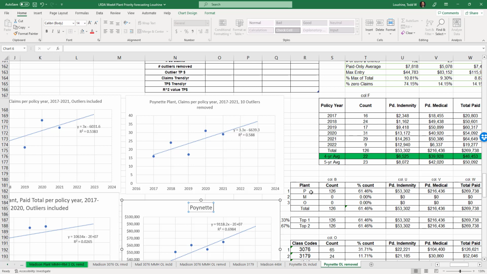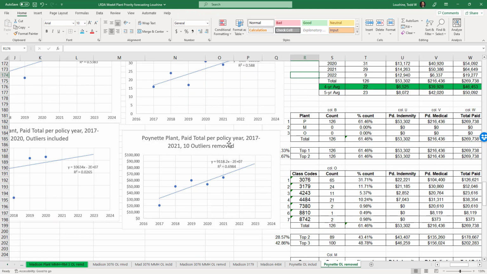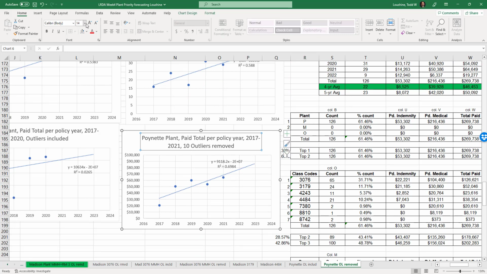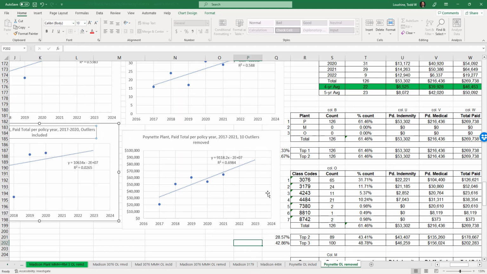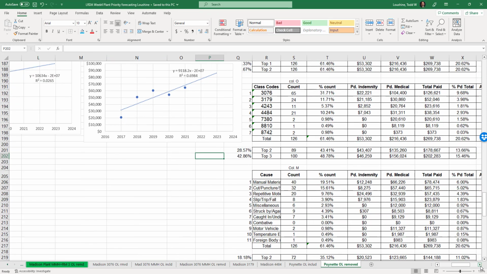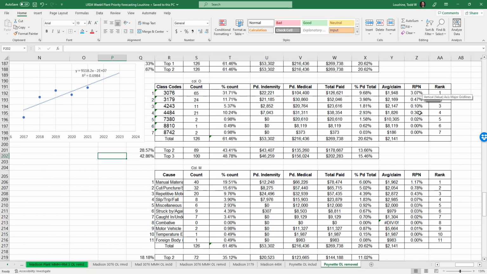Poynette plant. Paid total per policy year 2017 to 2021. And 10 outliers removed. All right. So what did we learn? Well, nothing much really. I'm interested to see if the, and save my work. I'm gonna fill up that table in a second. I want to see if anything here changed. Did these change? Yeah, this one right here would jump up to 3rd.